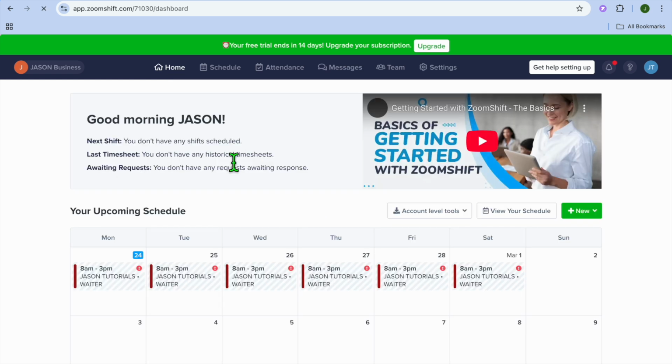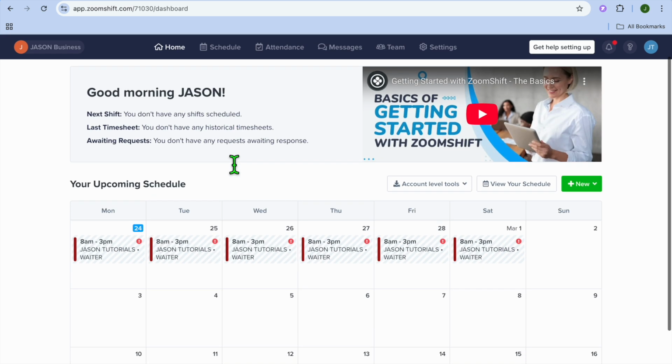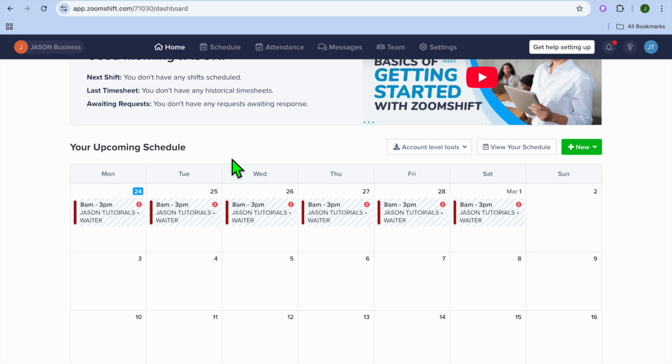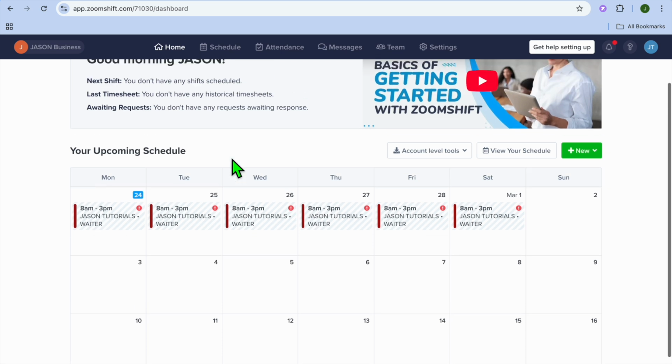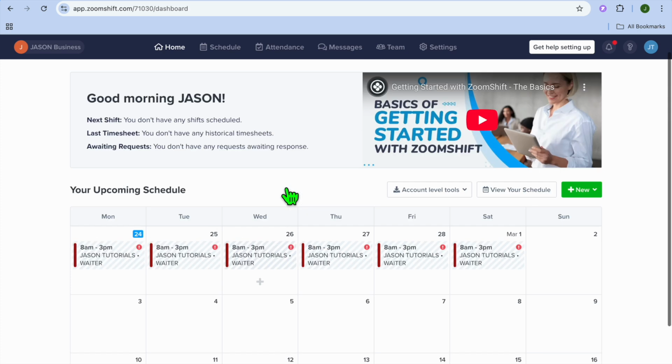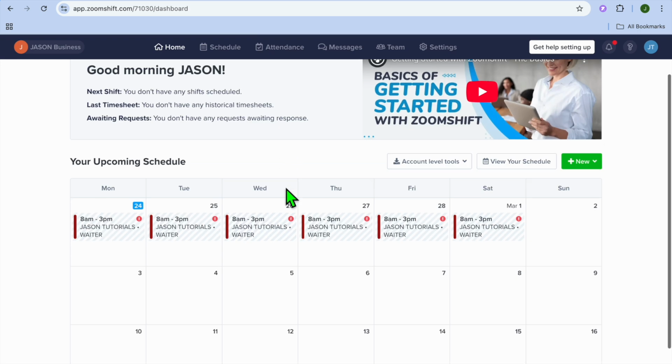And if we were to tap on home, I can show you how your dashboard will look. So you can see how my dashboard looks right there. So I'll be able to view my schedule and all of that.